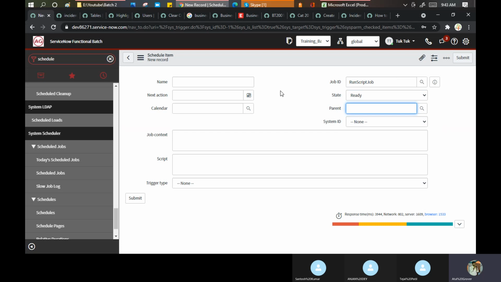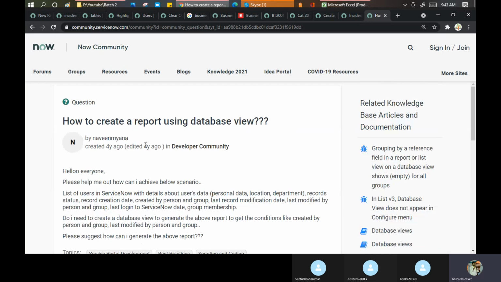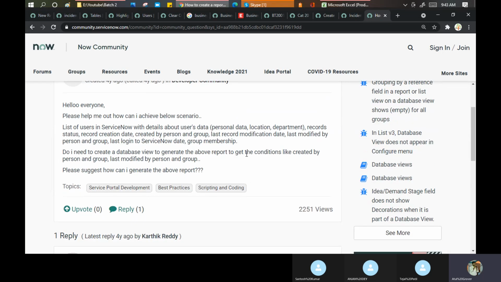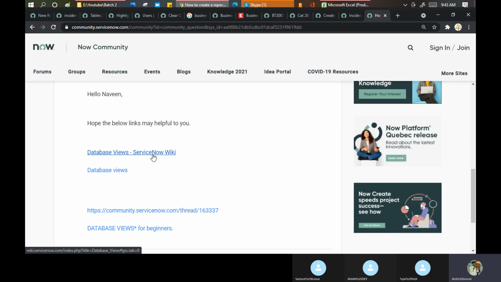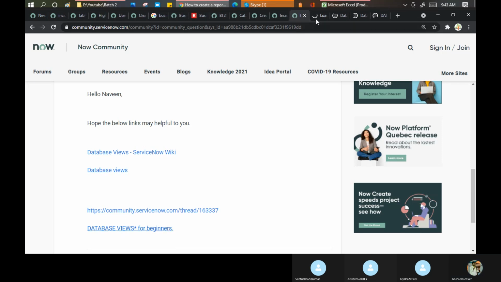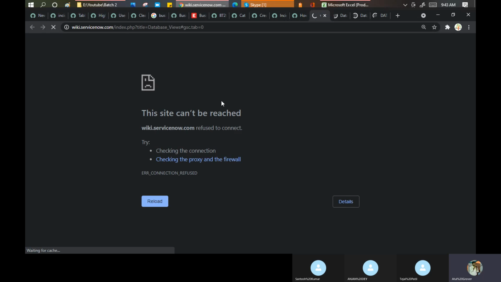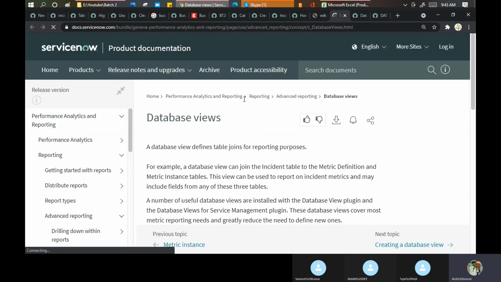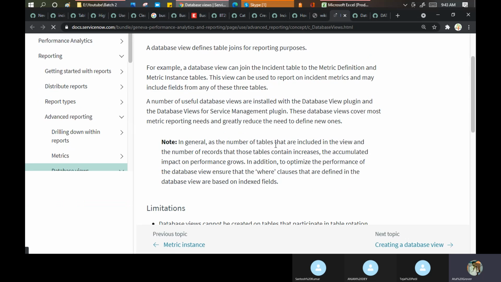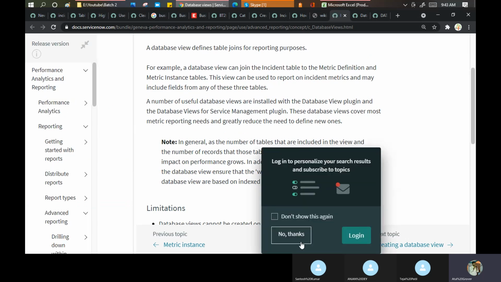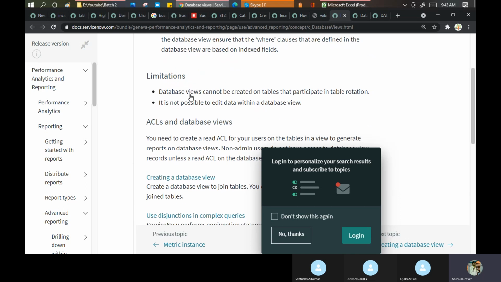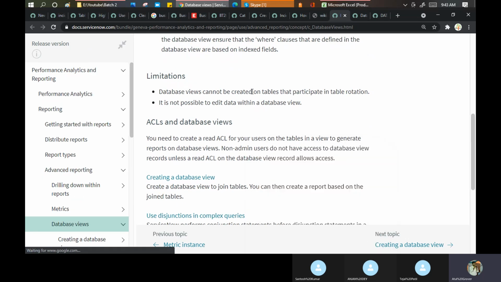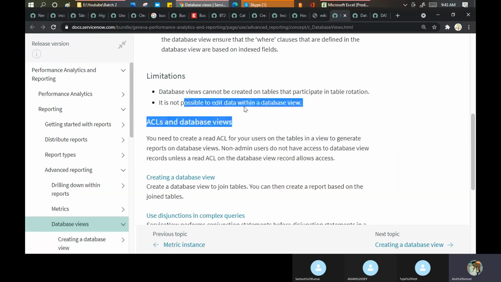Okay, so maybe you guys can check on that part. Even this link is there, showing something like this. Get to the condition like this. Below link is useful. Chalo, opening the link here. This thing, database view in journal has the number of tables including the view and the number of records. The table limitation: database view cannot be created on the tables that participate in table rotations. Okay, it is not possible to edit the data.